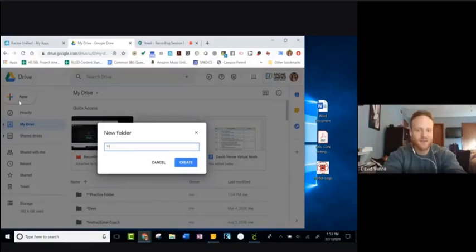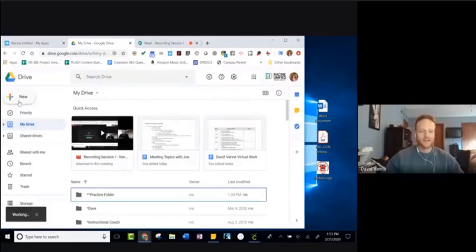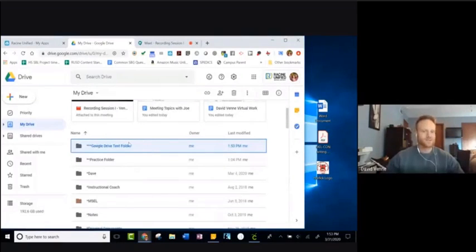So in this case, I'm going to give it 3 asterisks, and we're going to call this the Google Drive test folder. This will make it so that this folder appears directly at the top of my list. So if this was a folder I was going to be accessing quite often, it's going to be there and ready for me to go.